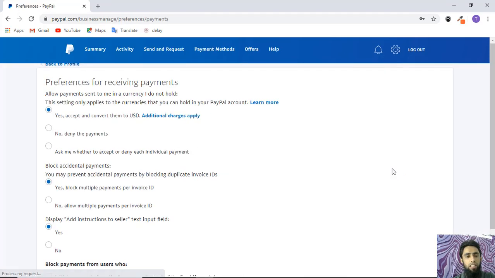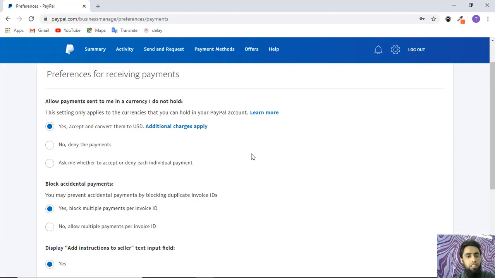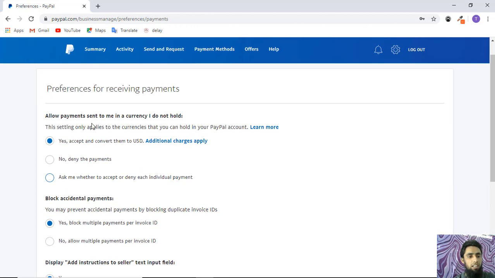Once you click on update, there are a lot of things over here. What you are going to do here is, there are two options actually. Allow payments sent to me in a currency I do not hold. Maybe someone is facing the currency issue, so you need to click on yes, accept and convert them to USD. This will also solve the issue of those customers whose currency is not supported with your account.